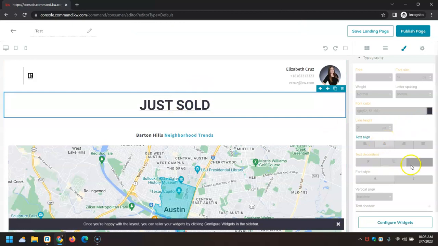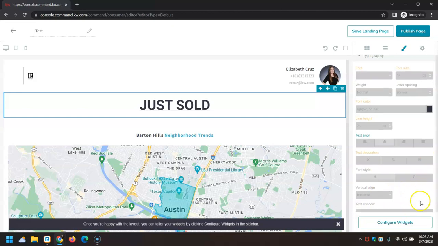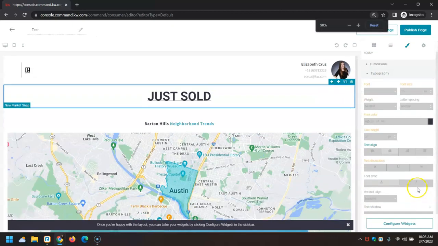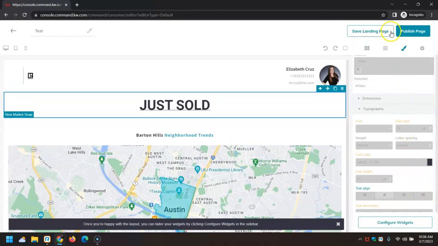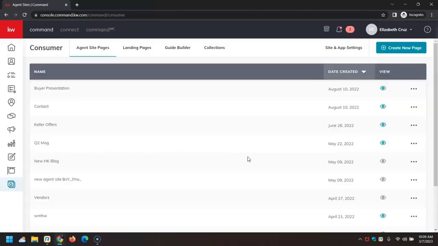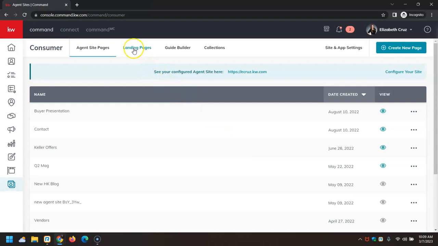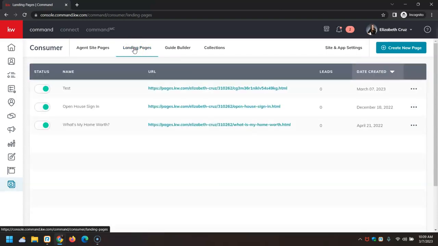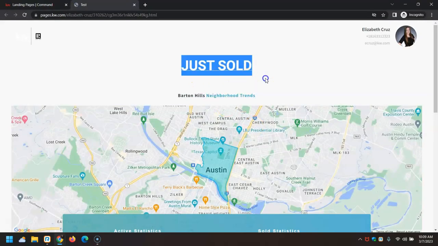And then a few others to mention are different decorations. Here's where you'll see strike through, font style with italics, vertical align, text shadow, different things. And then once you're done, of course, you can save and or publish so that when you come back to the Consumer applet dashboard, you can head to the Landing Pages tab and open to view.